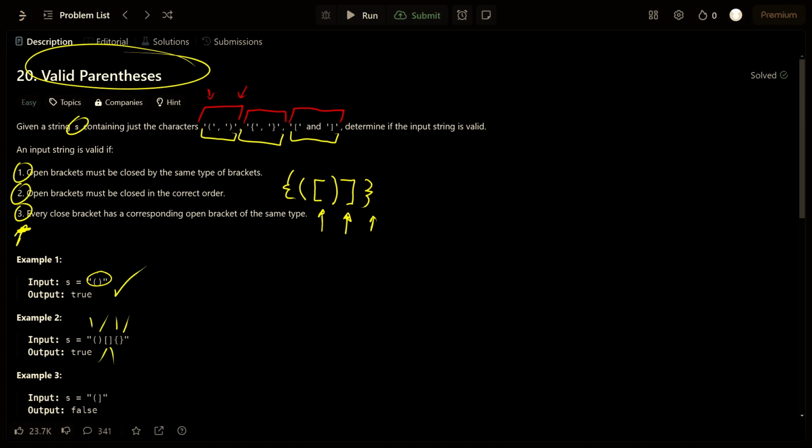All right, example 3. We have an open parentheses and a closing square bracket. Is this valid? Well, no, right? It breaks rule number 1. For each open bracket, it must be closed by the same type. So this parentheses, there's no closing parentheses, so it's invalid. Also for number 3, every closing bracket must have a corresponding open bracket, right? So if we have this closing, there must be somewhere that exists an opening for that, right? Which there isn't.